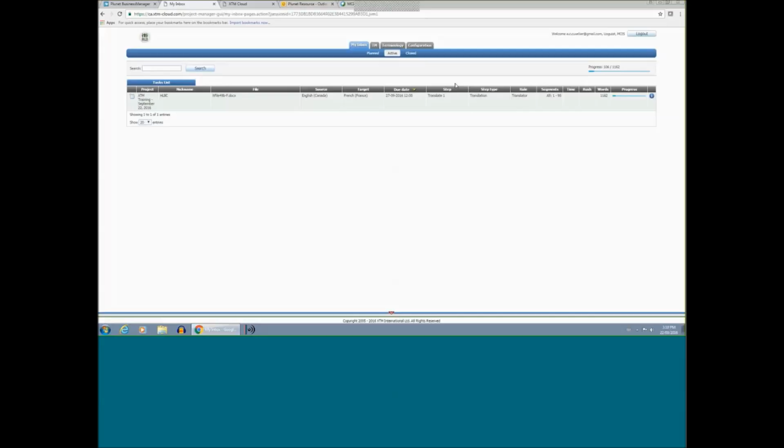My due date. You can see that as a step, I have translate one. Quick note on that, XTM doesn't really use the same terminology as Plunet. So if you see something like correct 1 or correct 2, those are our revision and validation of revision steps. But all of this will be detailed in the training material you will be provided. So if you forget something because I'm speaking too fast, don't worry.